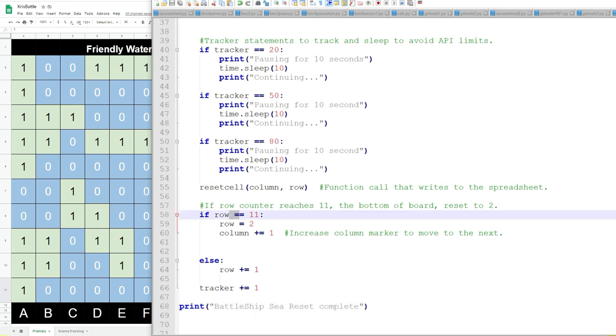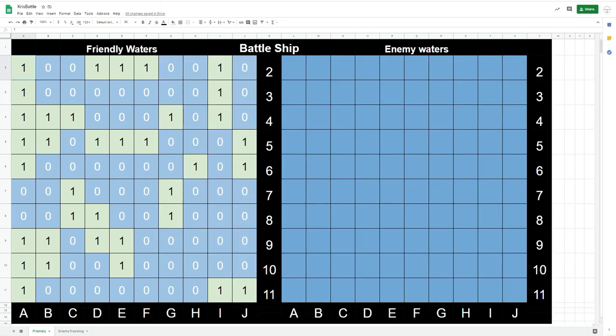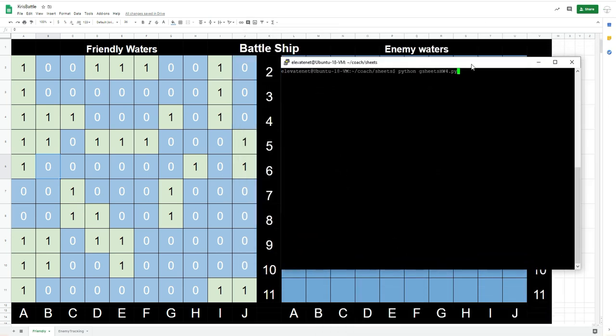Just to make sure everybody's tracking, the very first thing that's supposed to happen is with A2, work its way all the way down to A11. Then row now equals 2, and then column plus 1. So we start here at B2 and work our way down. I've added more ones here than we typically have on our BattleShip game, just so we can watch it progress through the screen. I'm going to bring up the terminal here.